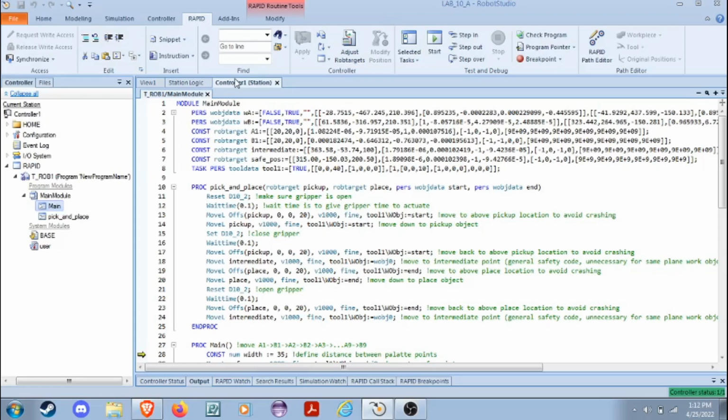So this is our RAPID code. As you can see, we have 2 work objects, one for each of the pallets, 2 robot targets, one for each of the starting positions at the pallets, an intermediate point, a safe position, and our tool data for the end-effector. For our procedure, our pick and place function, we have 4 parameters: our pickup location with its corresponding starting work object, and our place position with its ending work object.